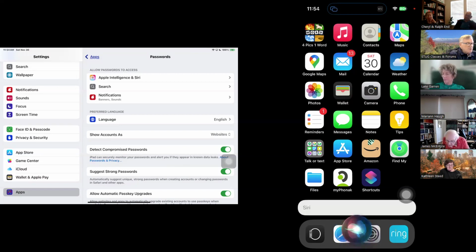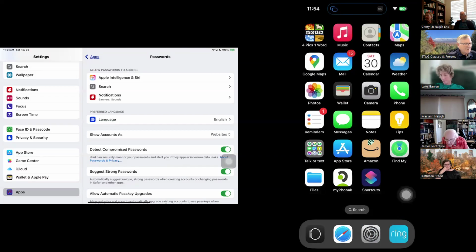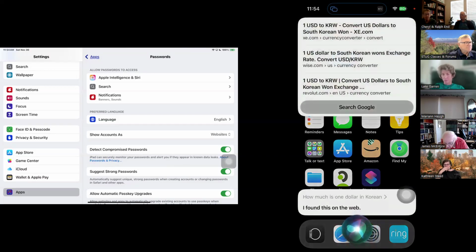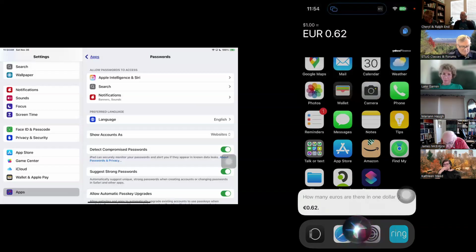Siri, how much is $1 worth in Canada? It's 91 cents. Canadian dollar and 40 cents. In euro. How much is $1 in Korean? I found this on the web. It doesn't actually tell me that one. Ask about a euro. How many euros are there in $1? 62 cents. Not even €1.